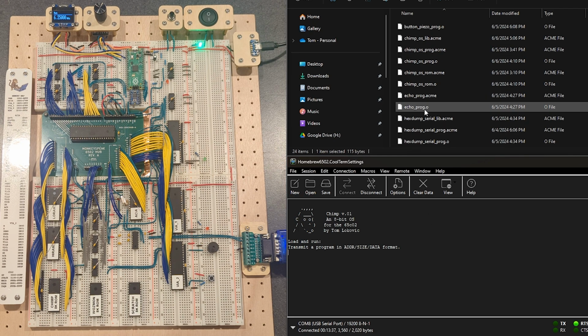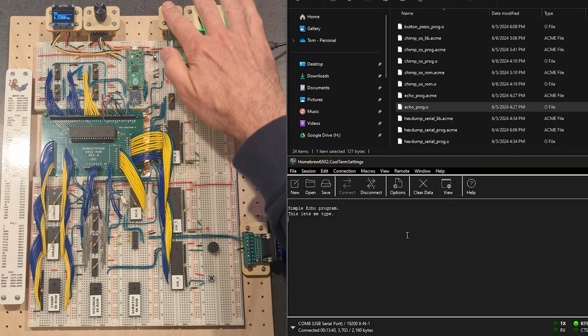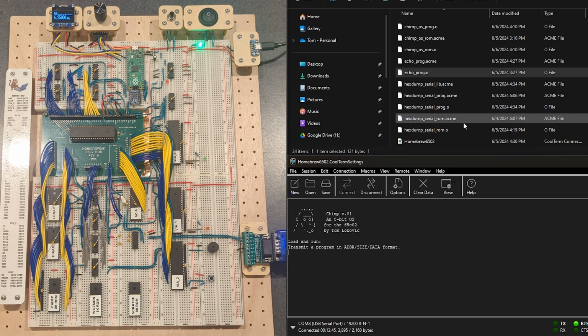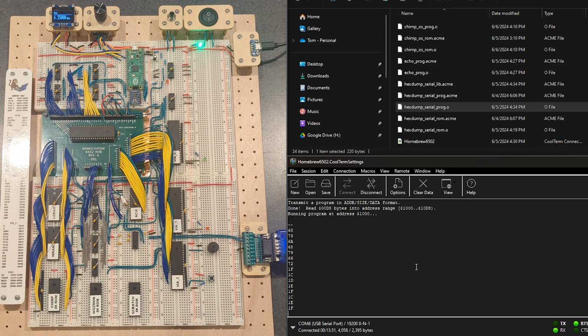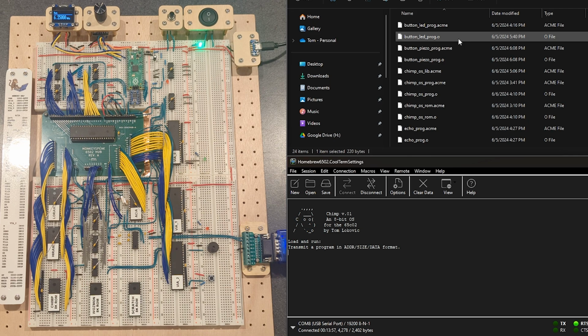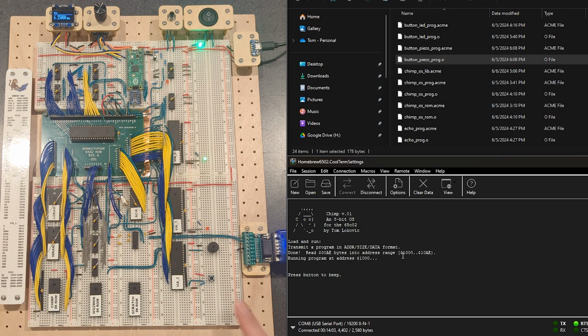I have, let's see, an echo program that I can use to type. Reset, go back to that. Here's a hex dump program that just shows me the hex values of the things that I type, which is useful for developing. And I also added, you can see here, a piezo buzzer, and so I now have this program.